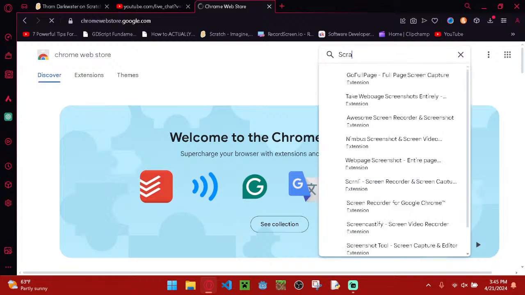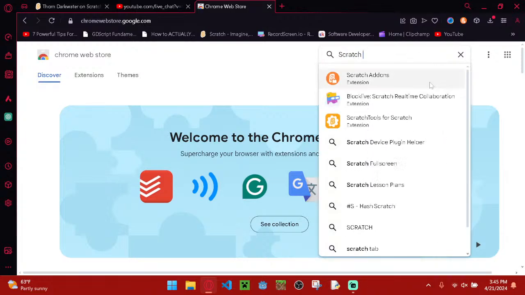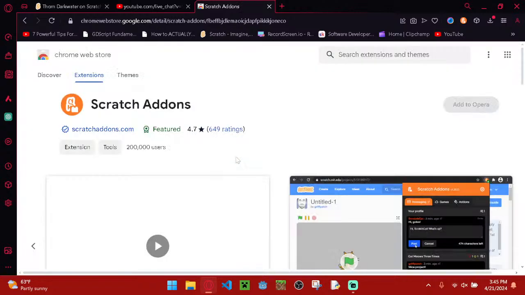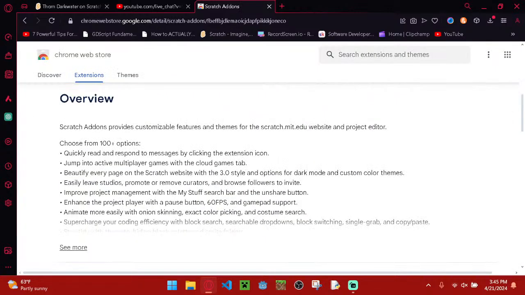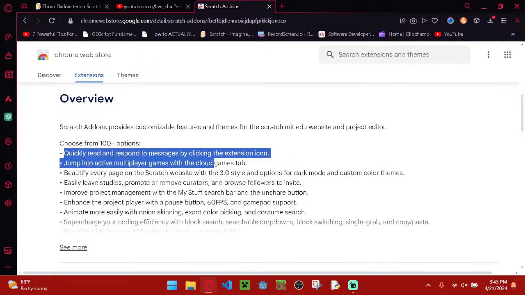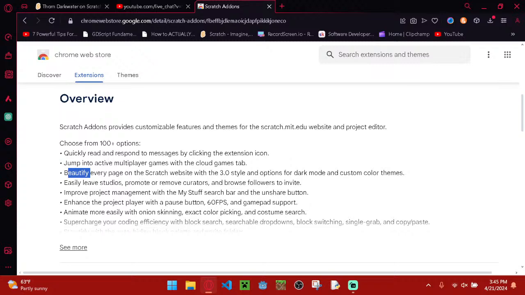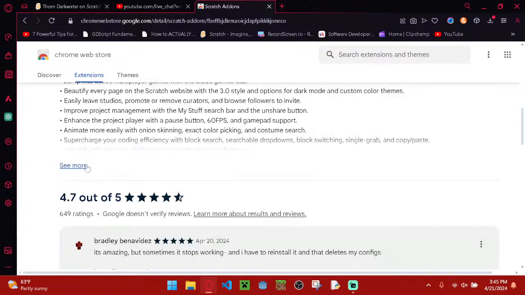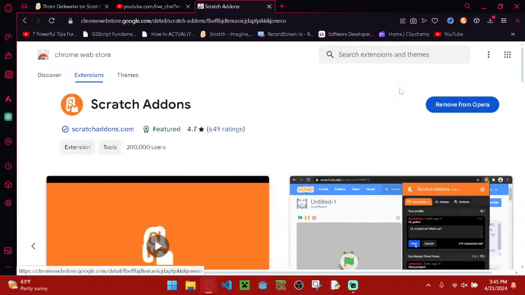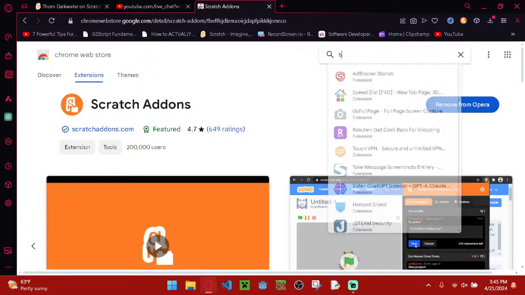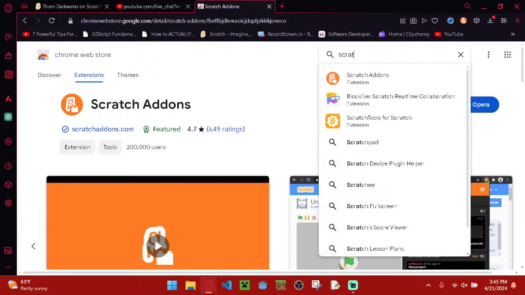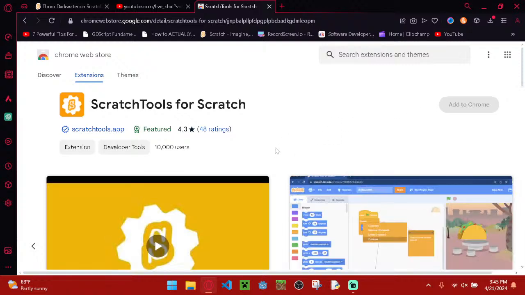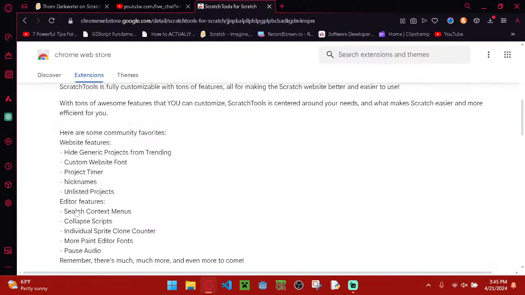So Scratch add-ons. Let's see, what does Scratch add-ons add? Because I don't have it. It quickly reads and responds to messages. Jump into active multiplayer games to cloud games tab. What? Beautiful every website. Okay. I already have the Scratch add-ons. Let's actually go back to Scratch add-ons. Scratch tools for Scratch. I don't have it. I know I don't have it. So anyways, project timer, nicknames, unlisted projects, editor features.